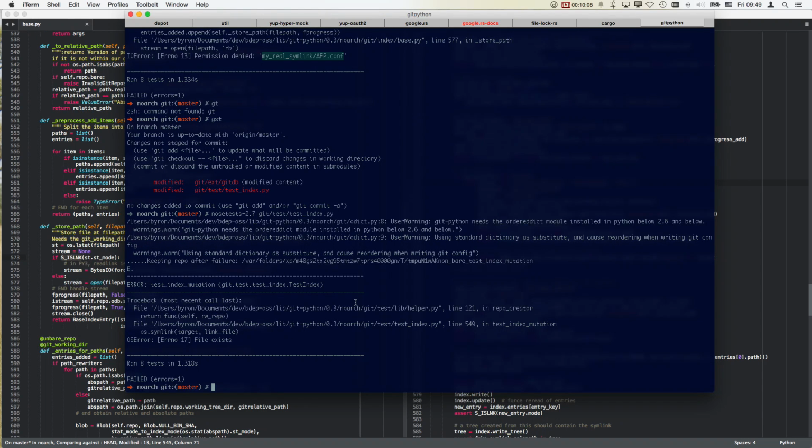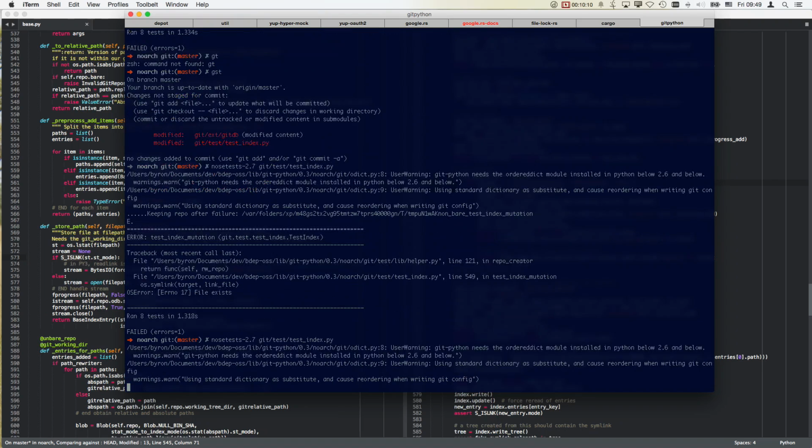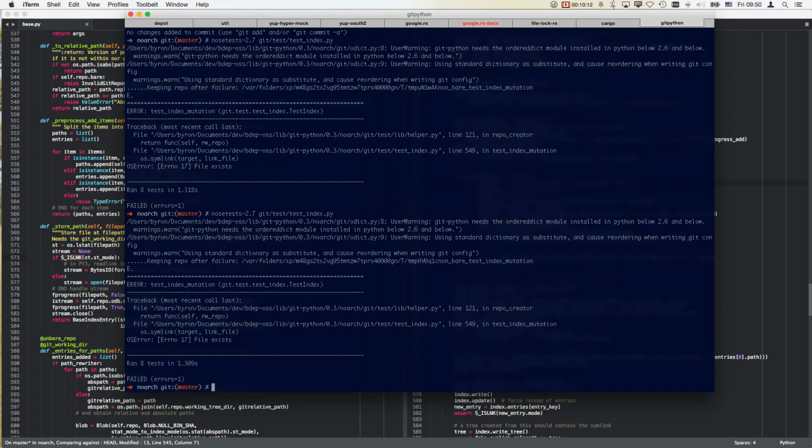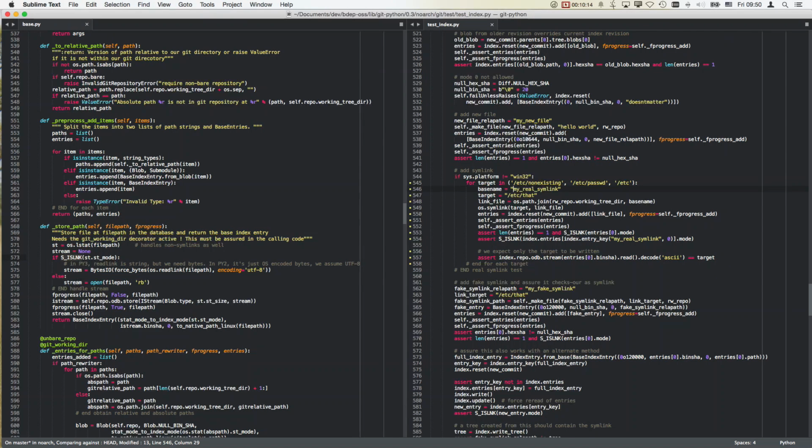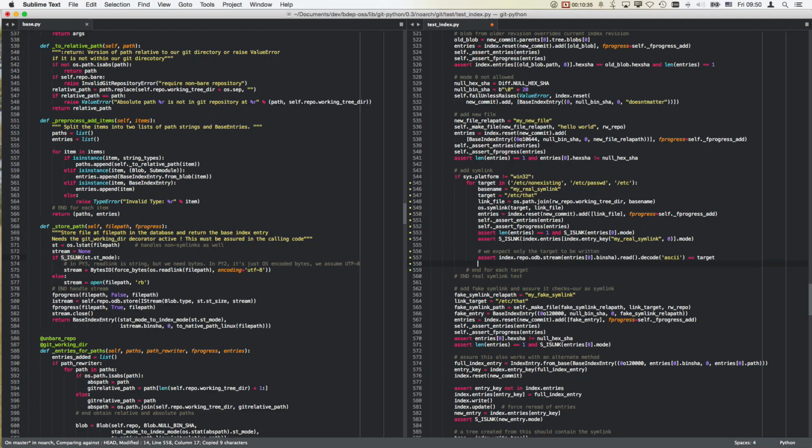Oh, whoa. So now we have even different errors. File exists. Oh, my real symlink. It doesn't delete it. Link file. But where? But this should be in a temporary directory, right? Join RW repo working dir. Ah, so yeah, sure. It tries to do it in the same directory, but we should probably remove the file here.